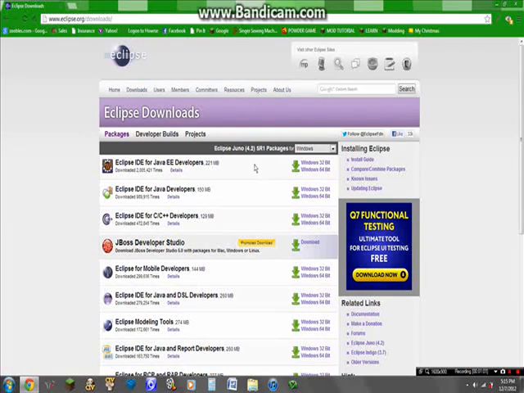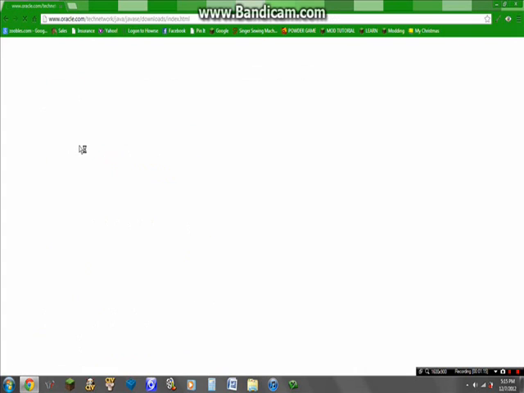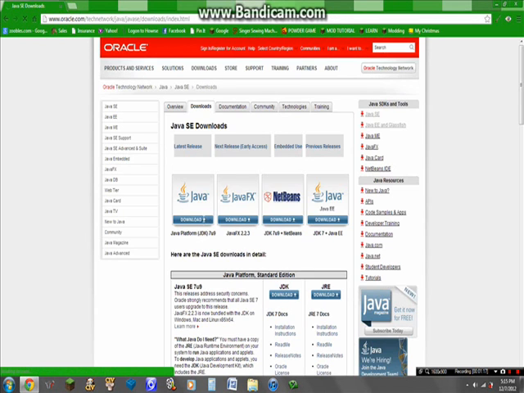I already have that downloaded, so I'm not going to worry about downloading it. Then next you're going to go back to Google, which I can just search from the address bar since I'm using Google Chrome. And you're going to search JDK. And it'll bring up Java SE downloads. That's what you want to go to. And then you're going to download the most recent package. It should be this one right here. And you download it and run it, and then you'll be able to use it.